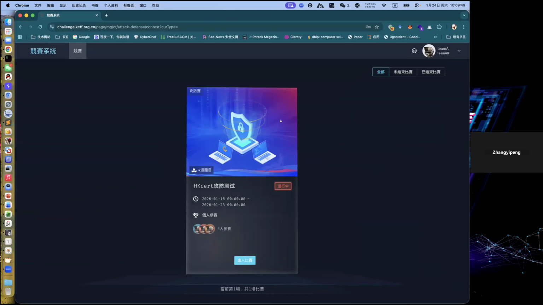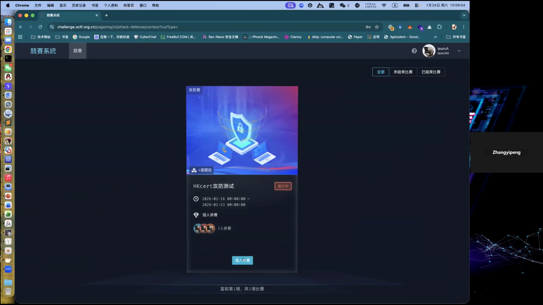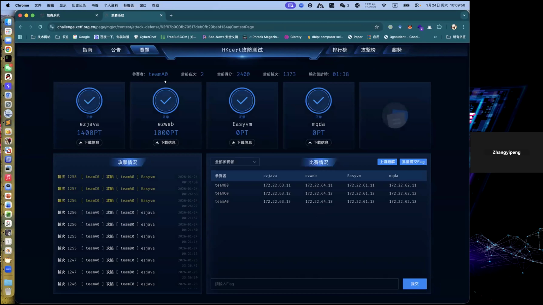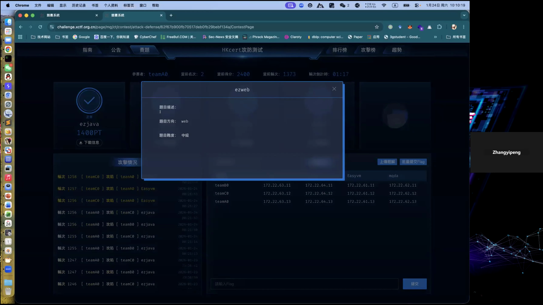Here I will show you our system. Once you log in, you can join this game. If you click here, you will see some challenges. The first two are web challenges, and the last two are binary challenges. This is Pong. You can click here to download some information about this challenge, and you can also see some description about this game.